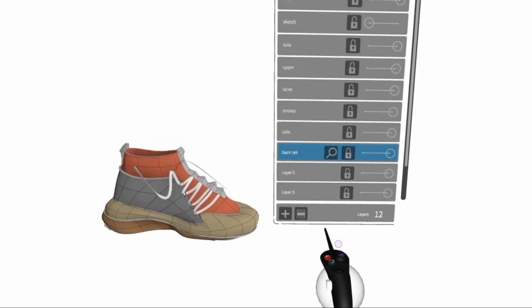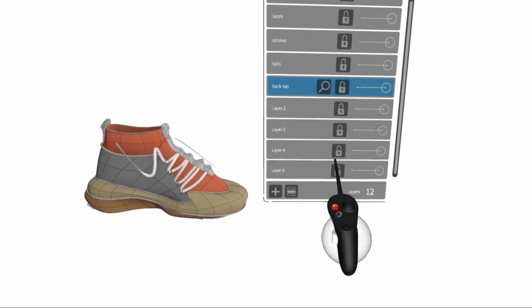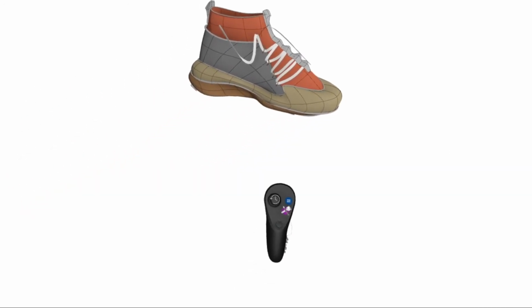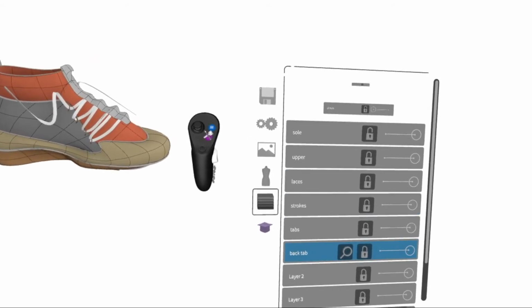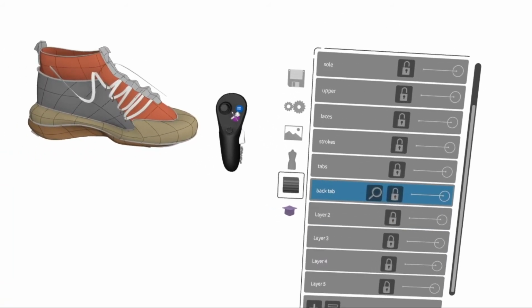You can point and use the trigger to easily navigate, or when it's in your non-dominant hand, you can push up and down on the joystick, enabling you to swiftly move through all of your layers.